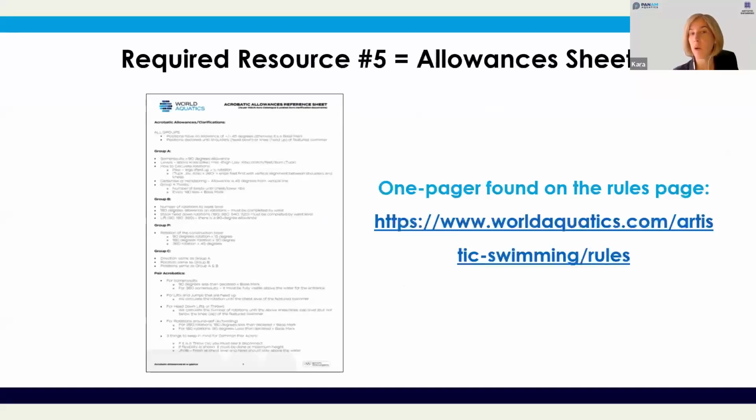There's also an allowances reference page that you can find on the World Aquatics website. It's a sheet that tech controllers use. So you should use it too as coaches so that you know your declarations are safe.